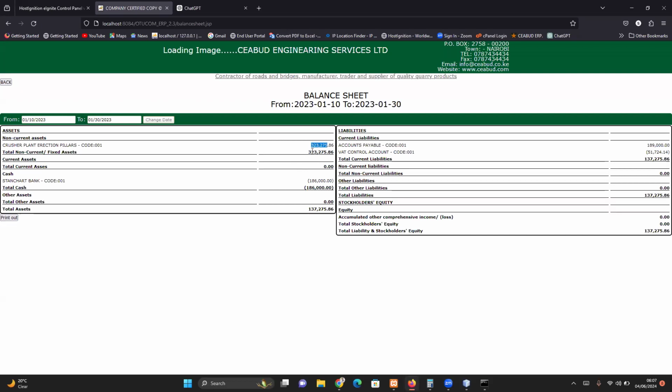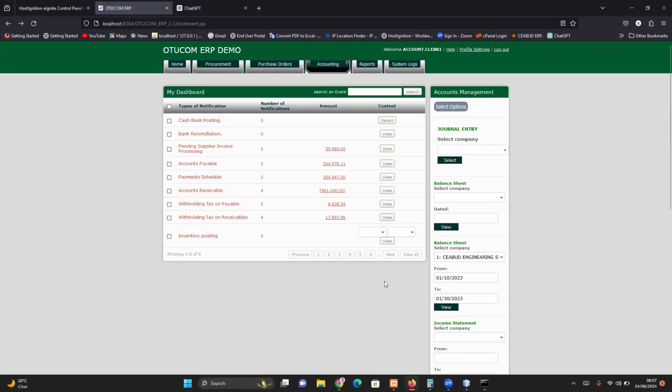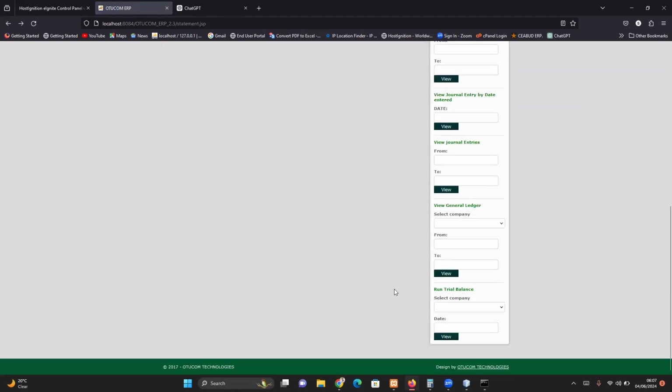So that is how it will work. When you capture the expenses incurred in that asset, you'll find that at the end of it, you'll have the value of that particular asset. So you can view it in this manner, or you can have the breakdown of that particular account when you come to the general ledger.